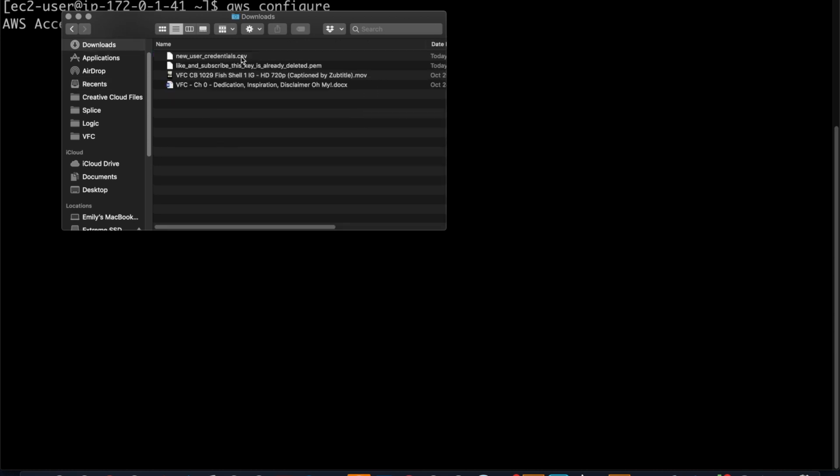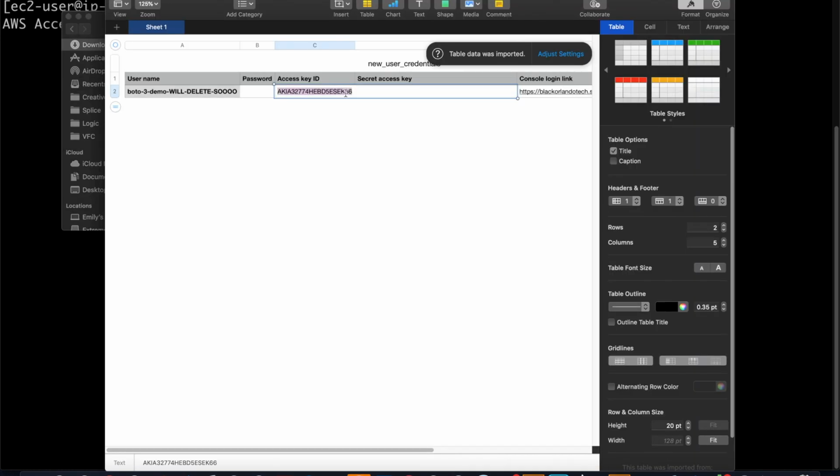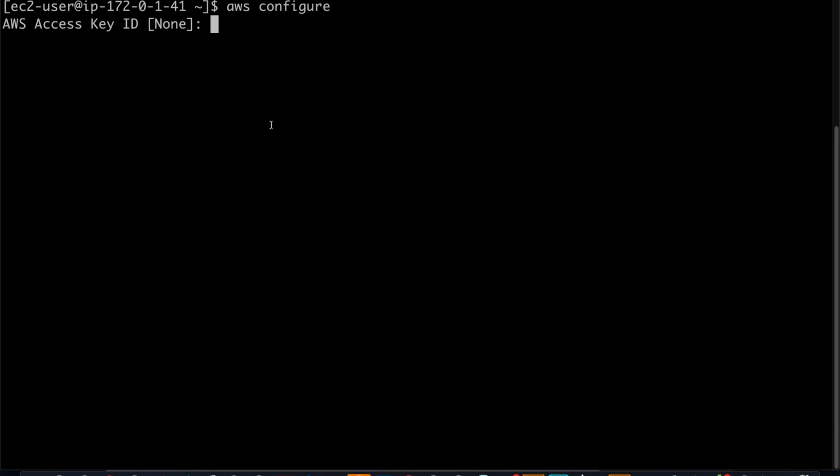So I hit aws configure, and this is where I'm going to grab my access key ID.